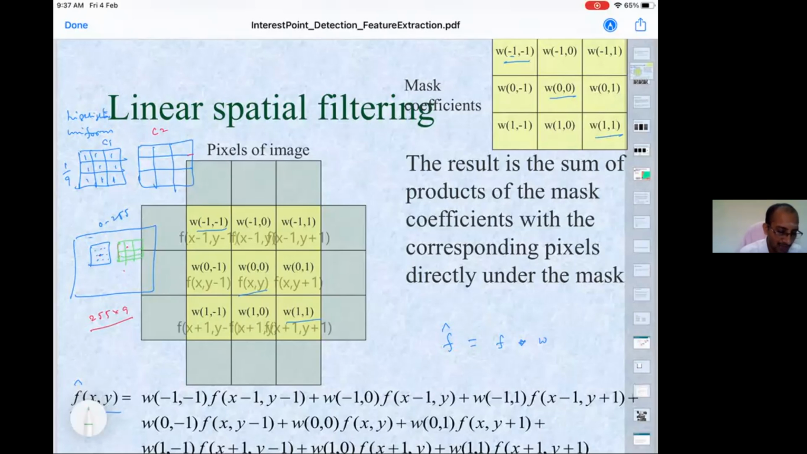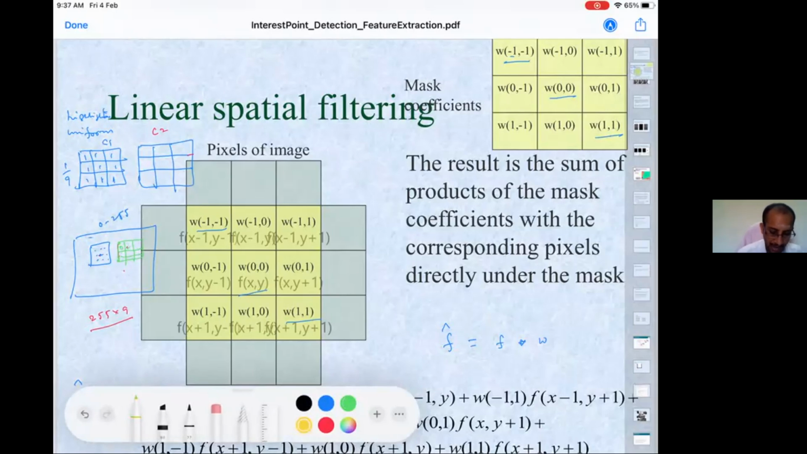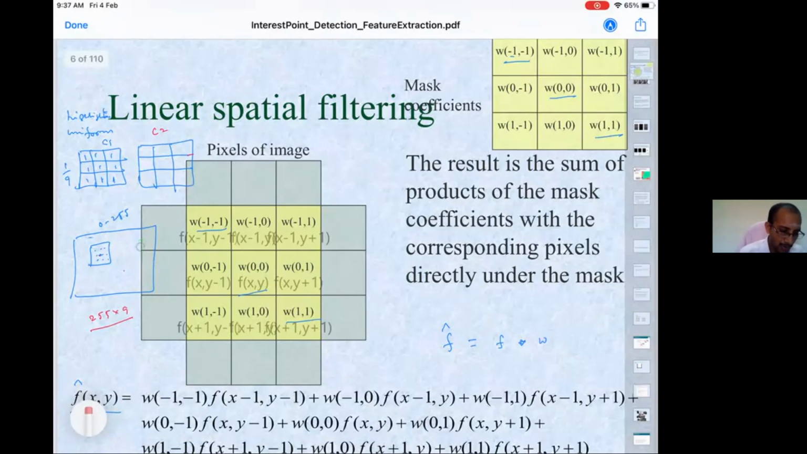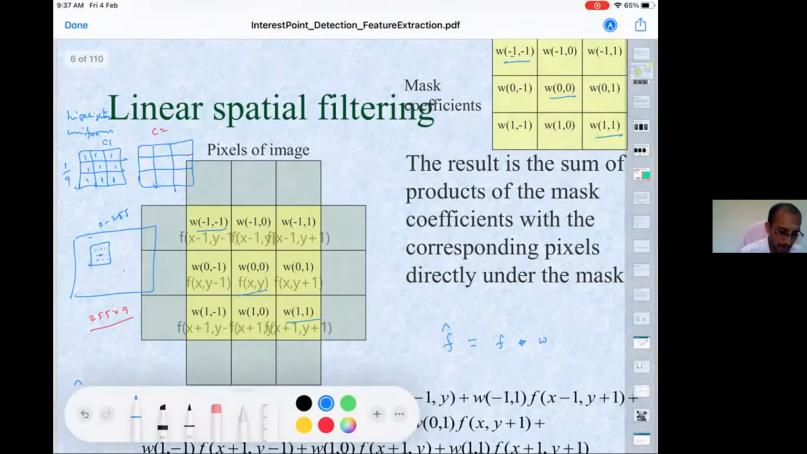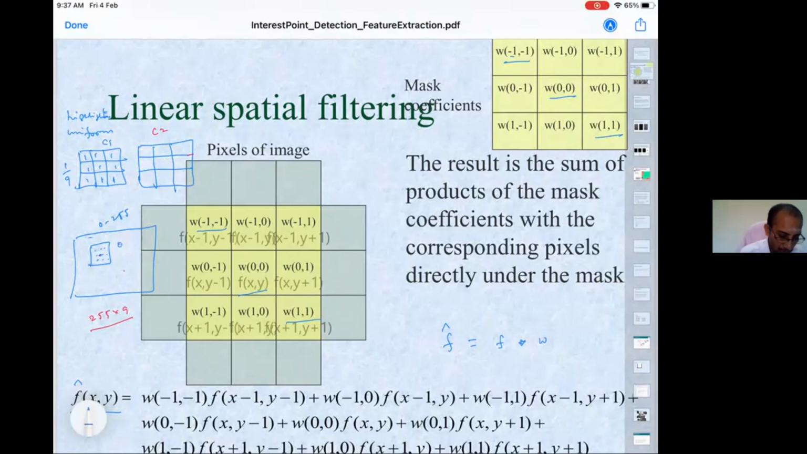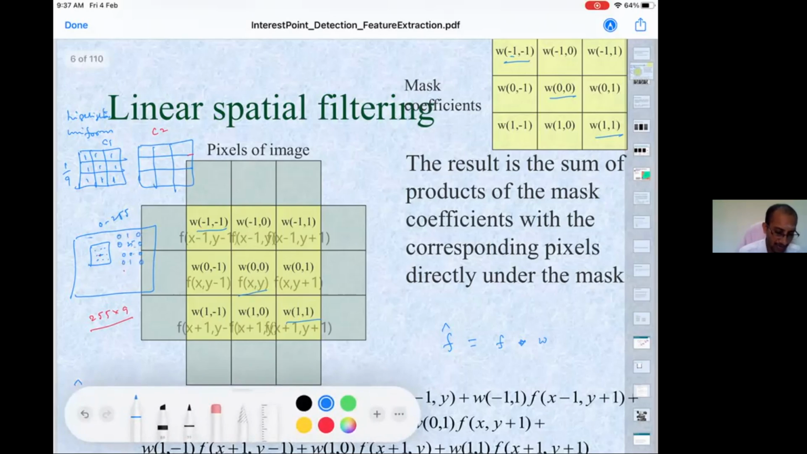So if I sort all the values, assume that all values are close to 0, and only one value is 255. Let me write this: 0, 0, 255, 0, 0, 0, 0, 0, 0. If I perform a median filter here, what does it do? It will knock off the outlier. Assume that this is the center. If I perform a median filter here, what does it do?